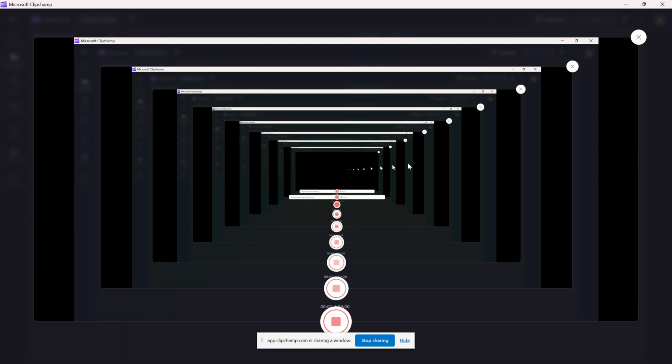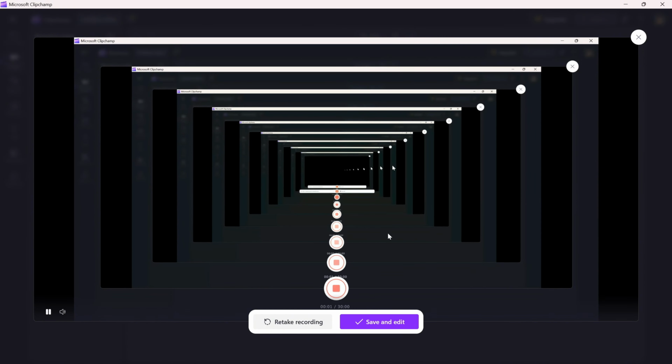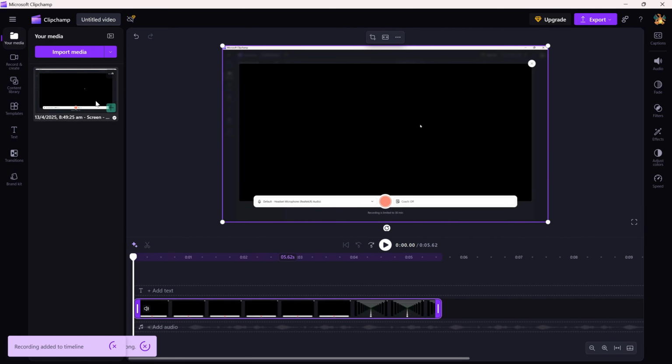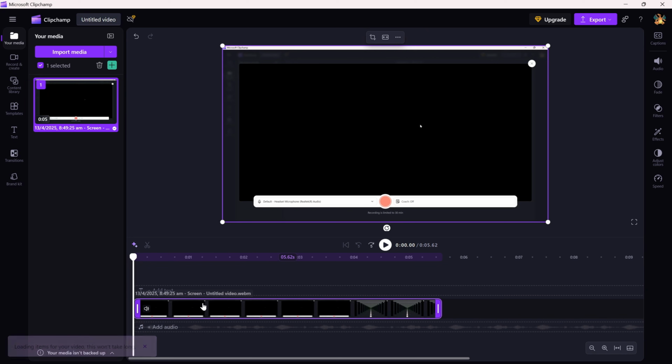When you're done, simply click stop in the recording toolbar and your screen recording will automatically appear in your media section. Now, drag the recording onto your timeline and you're ready to start editing, and that's it. You've just recorded your screen using Clipchamp. It's super simple and perfect for creating tutorials or sharing your computer screen with others.